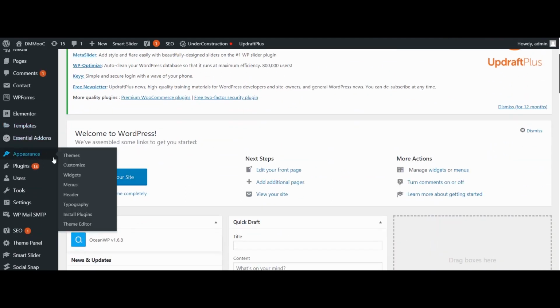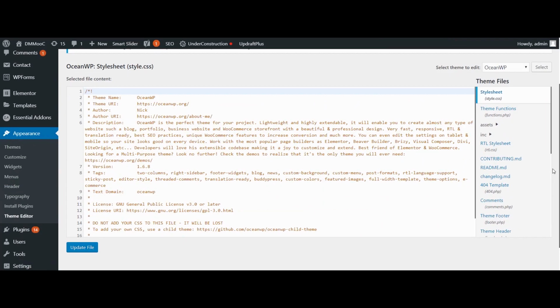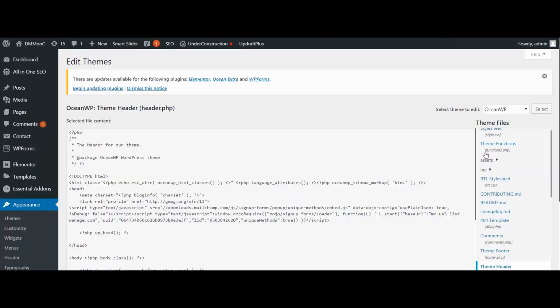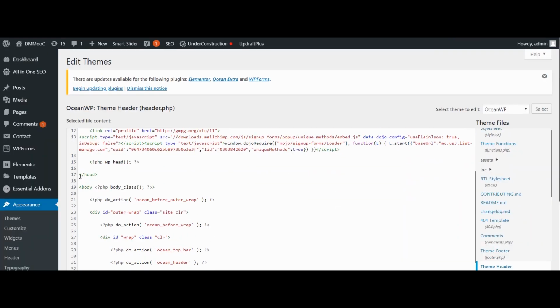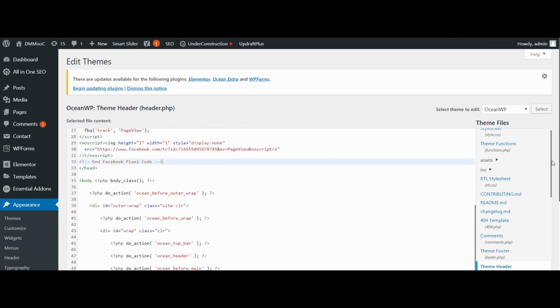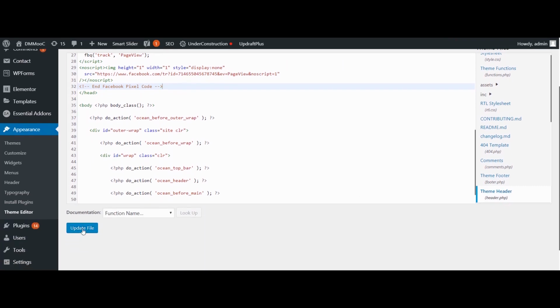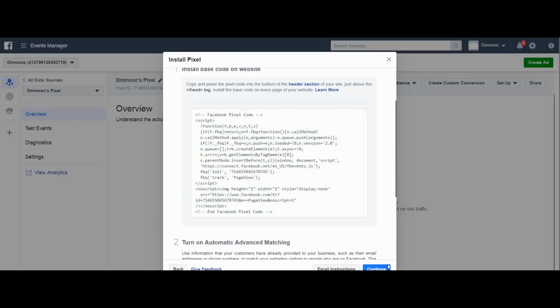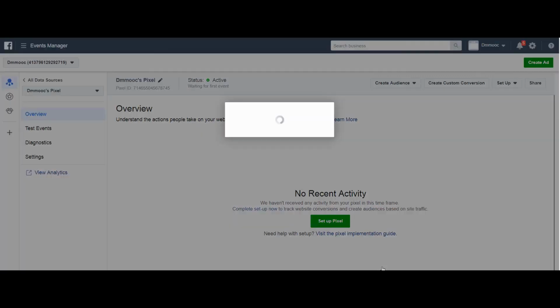For this purpose, go to Appearance, click on Theme Editor. Here from the right hand side, click Theme Header. Look at the head tag, it is here. Just above it, paste the code that we have just copied. Our code is pasted here. Update the file. Our file is edited successfully. Come back to our Facebook pixel page, click Continue.